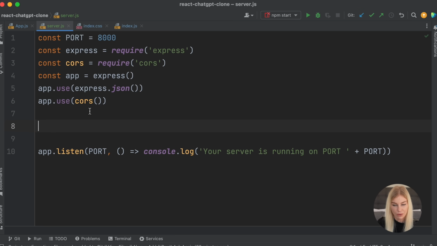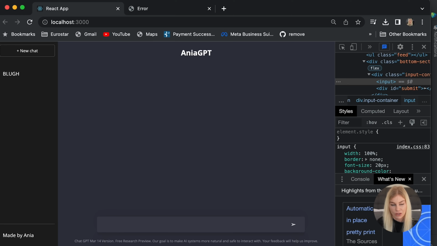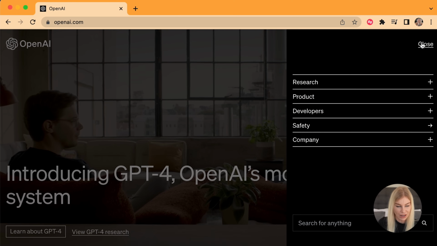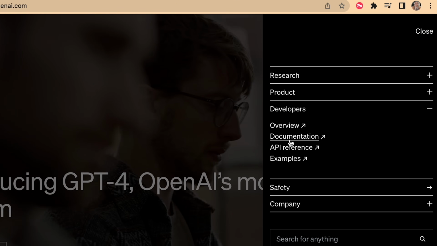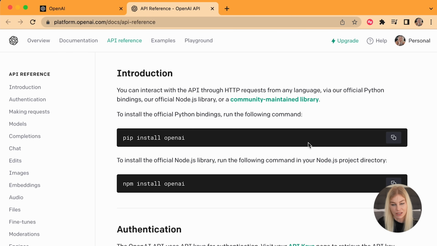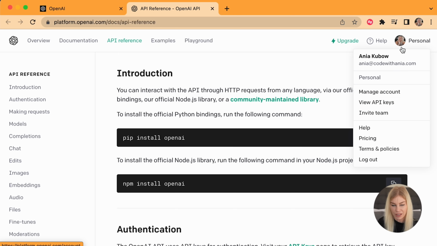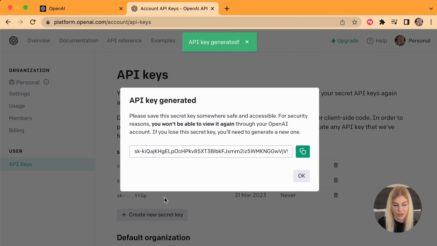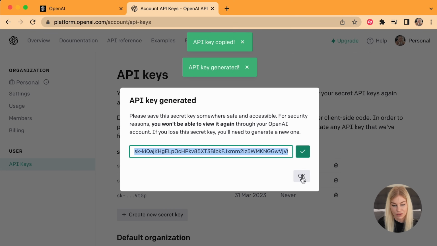Okay, so now it's time for us to get our API key. So all I'm going to do is head over to OpenAI and I'm going to go to developers API reference. Okay, of course you have to be signed in, so just make sure you are. I am currently signed in, and we are going to get our API key. So all you have to do is go here, view API keys, and I'm going to create a new secret key. So copy that. It's really that easy.